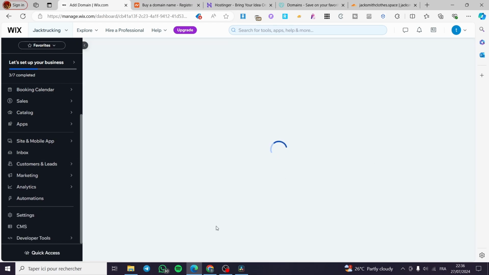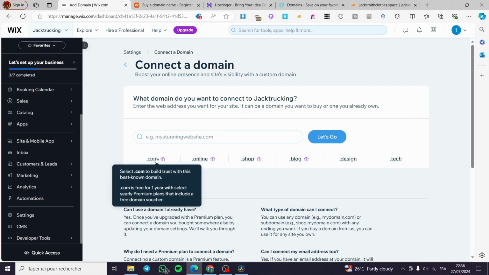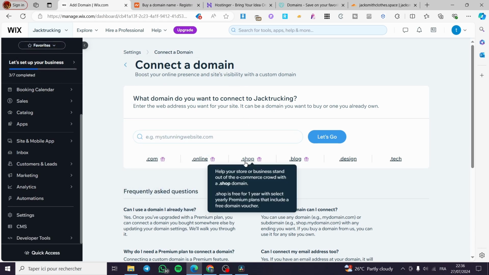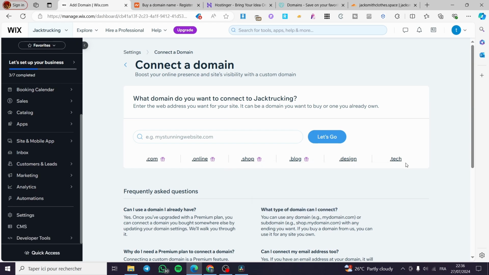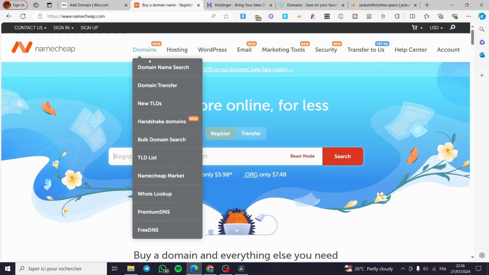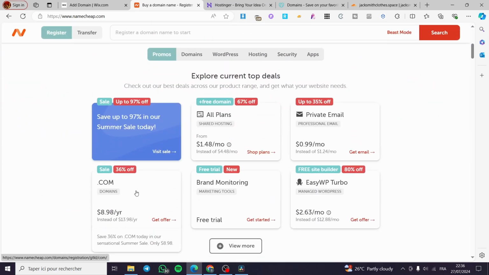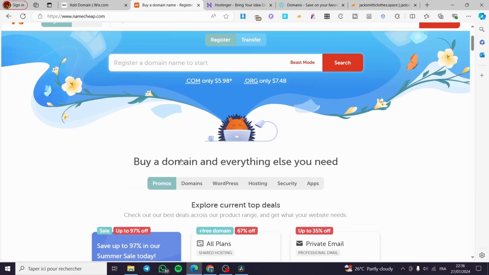So click on connect a domain and it will help you create a domain. Either you go ahead with the Wix suggestions. Right here we have domain.com, .online, .shop, blog, design, and tech. Or you can go ahead and see a host like Namecheap. It is very common and used for getting these domains. And as you can see here, we have a lot of free domains and also cheap plans.